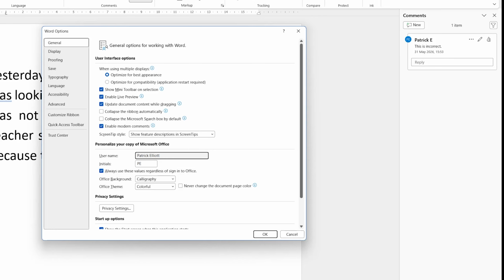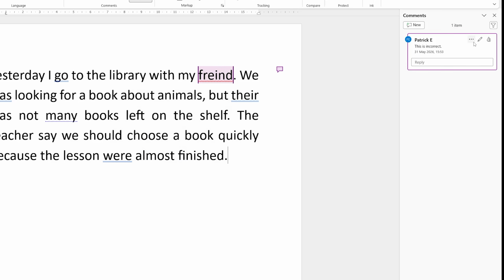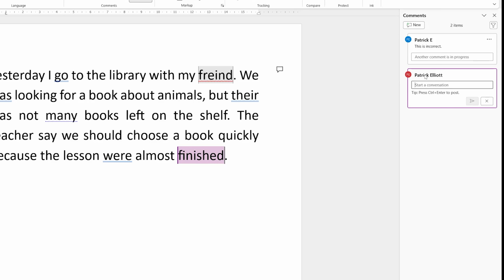For now, by simply making that change, it should be reflected over here. Click OK. Then select OK once more, but because this is predated, it won't get updated. So now if I make a new one, I can see it says Patrick Elliott.